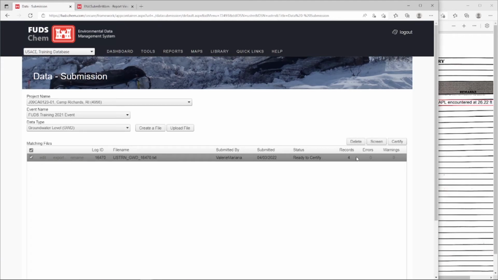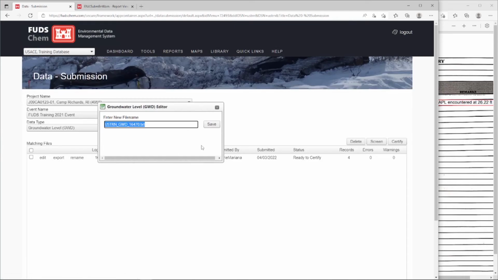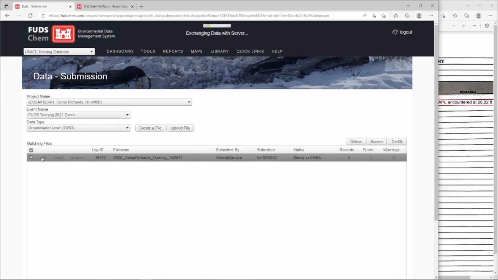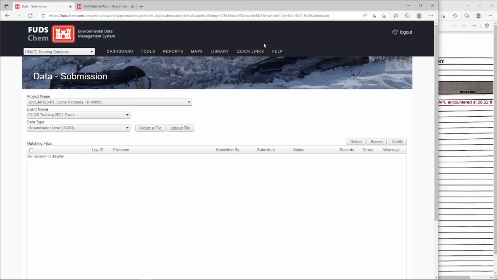As a best practice, we recommend renaming your file to make it easy to identify. Consider including the data type, site or event, and time frame. Click Save. Select the file and click Certify. This will send the file into the queue for review. Be sure to alert the reviewer that the file is available for them.